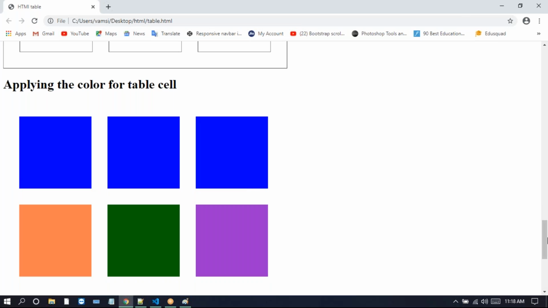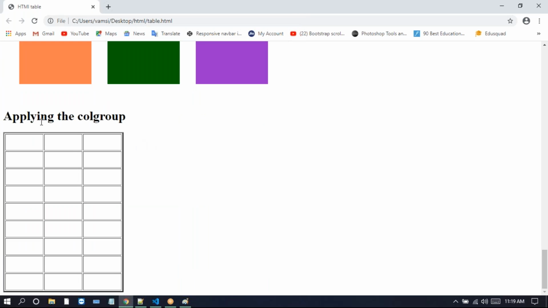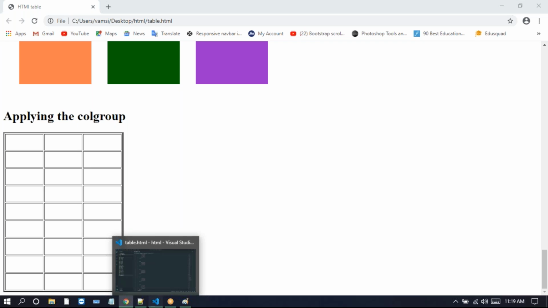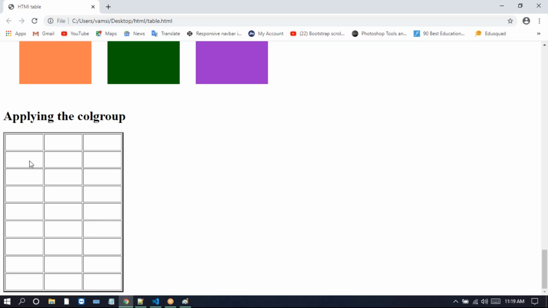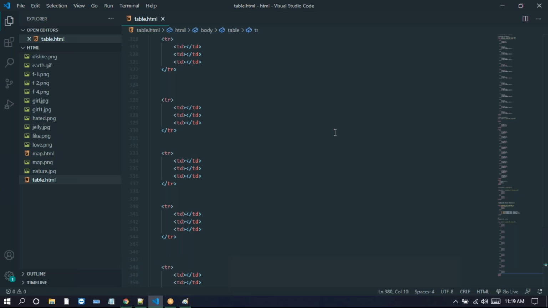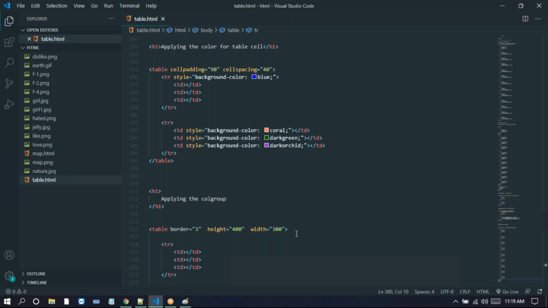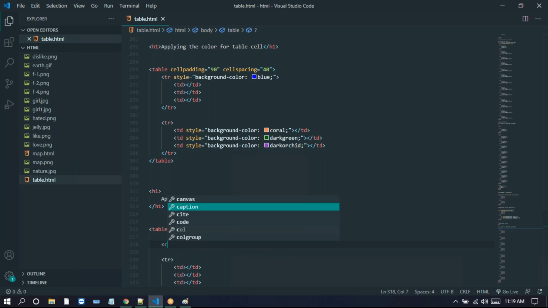Look at this one. If you run this on the browser and go down here, there is the table. For this table, we need to apply a similar color for these two columns, and the remaining will be a different color. If you want to apply this similar color, like this, one column, two, three, four, five, six, we would need to write the styles 20 times. To avoid this problem, we have colgroup. So how do we apply the colgroup here? Just go here and take the colgroup.